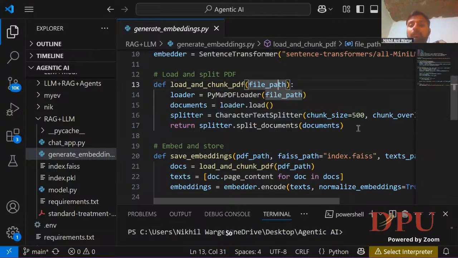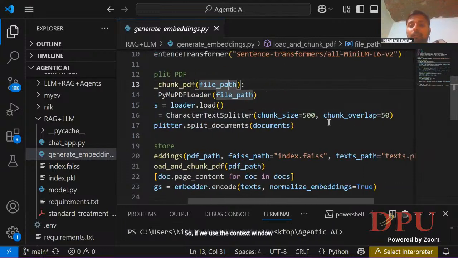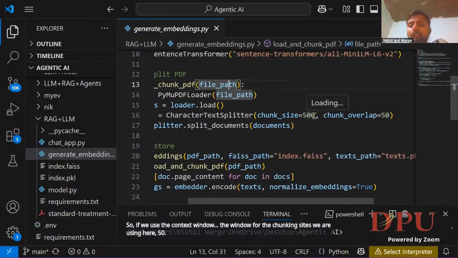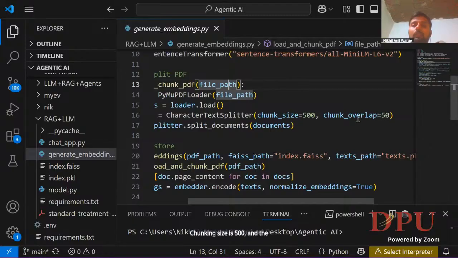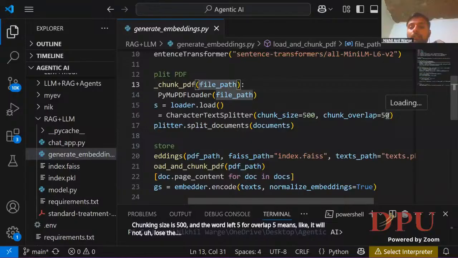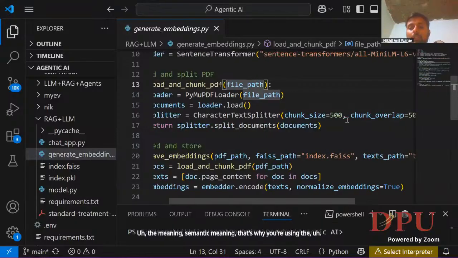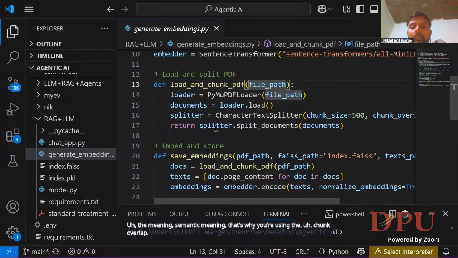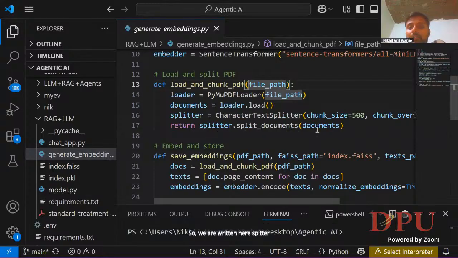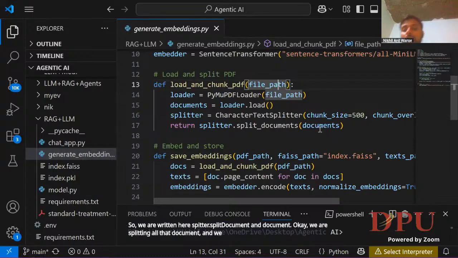We use a context window for the chunk size. Here the chunk size is 500 and the overlap is 5. The overlap means it will not lose the semantic meaning, so that's why we are using the chunk overlap. We are writing splitter.split_documents on the documents, splitting all that document.